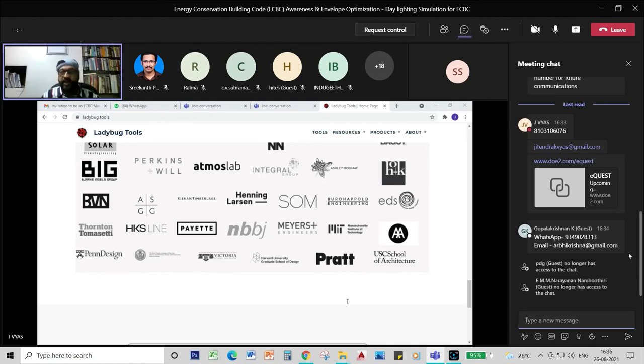If you go to this eQuest site, you will find the weather data file for most of the world renowned cities. For Indian cities, 62 weather data files I already shared with you, and you can choose any nearby city. For example, for Kottayam there is no weather data file, you can choose Thiruvananthapuram. It's quite a similar weather, so that can be worked out well.